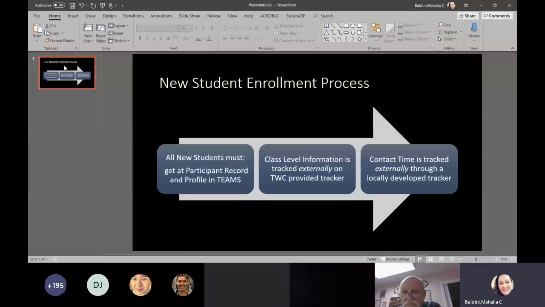Then after that, we'll be moving to class level information, which is what I'm going to go over with you on an external tracker that we're going to be providing to you on class level information. That is going to be tracked externally, obviously, because you can't supply new students with a usable test right now. So there's no ability to put that into Teams at the moment.